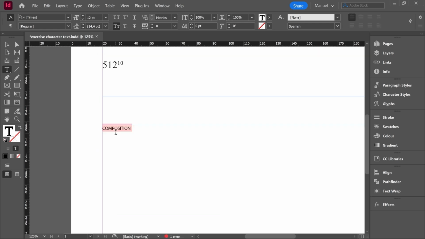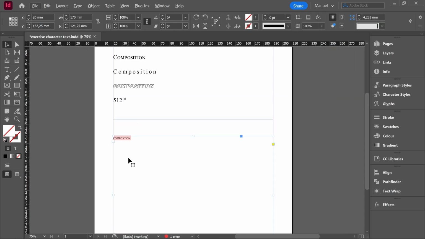Composition. Zoom in. First thing I can check is that my word composition has this warning. It appears inside a pink box, which means that this typography is not available in my computer. If I focus now on the character formatting controls, I check the font is inside brackets, right? This means that the typography is not available. Anyways, I hit escape, zoom out, and I'll check what is the font used in my example.